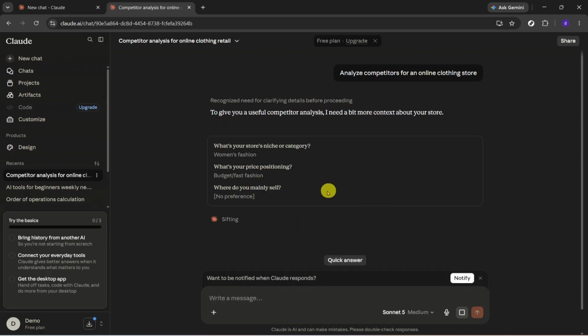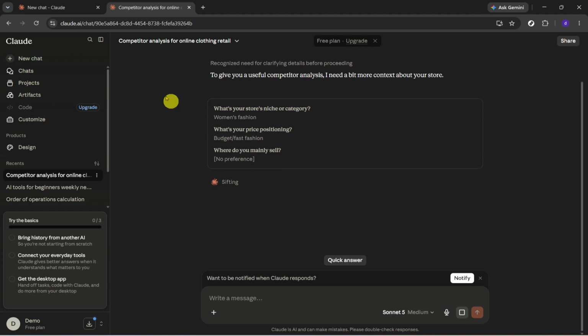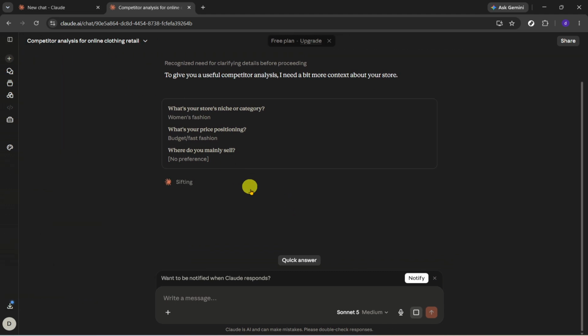After entering the sample prompt, press Enter to send it. Claude will then begin generating the competitor analysis based on the information you provided. Depending on how broad or detailed your request is, the response may include comparisons, strategic observations, and summarized findings that can help support research or planning.